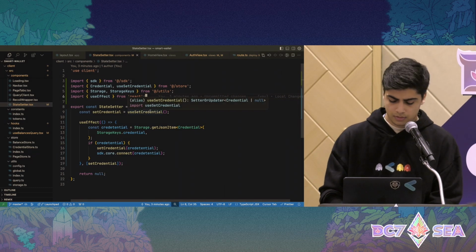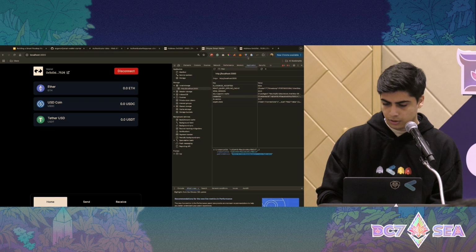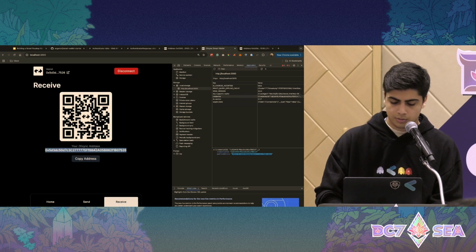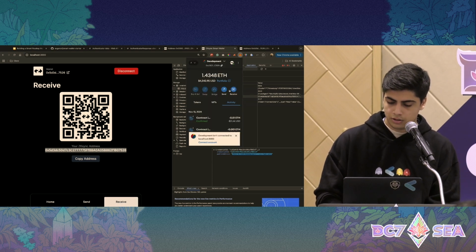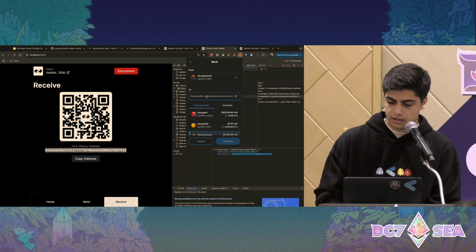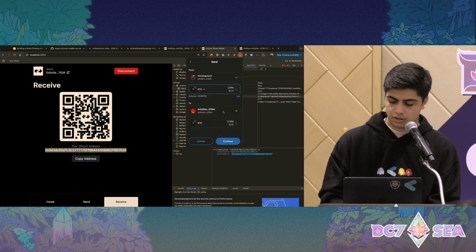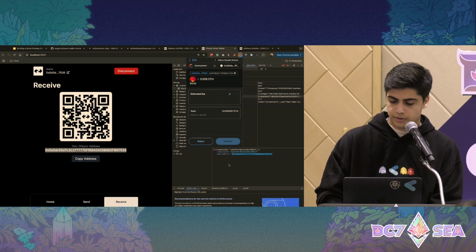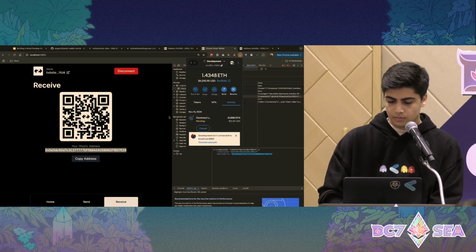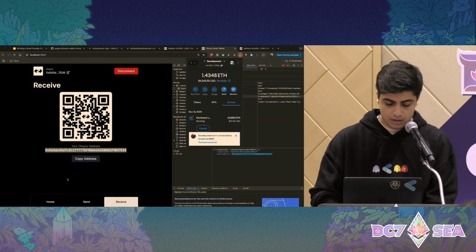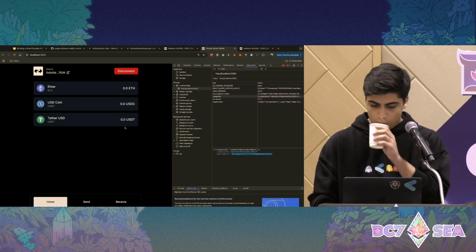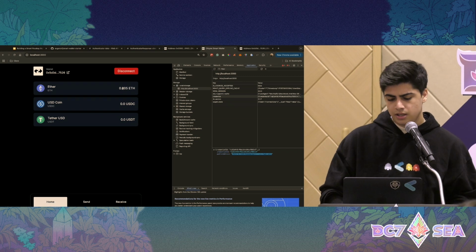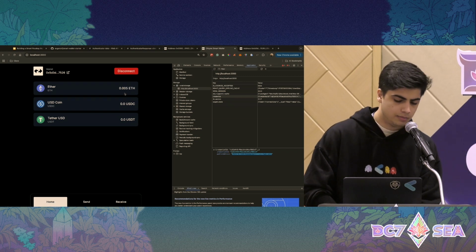So to do this, we first have to fund our account. We can just go to receive, copy our address, go to my MetaMask, and I will send some money to my wallet, and let's see whether I can see it in my client implementation. So I will send some ETH to it, let's make it 0.005 ETH. And I'll go back to home and see whether this refreshes. Yeah, as you can see, I now have 0.005 ETH in my balance.